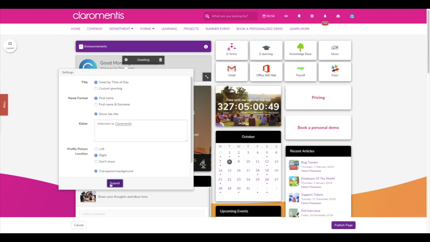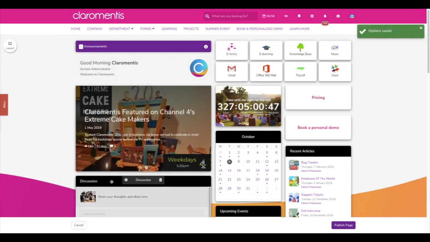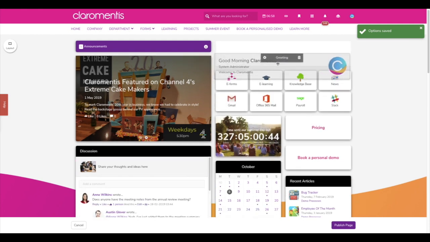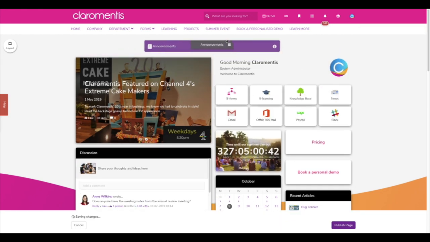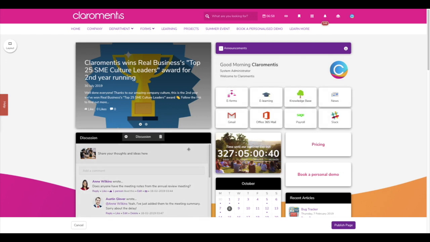You'll notice that as you select different options in the greeting, more options appear or are removed. Based on your desired look for the greeting, you can use the settings that are most appropriate to achieve this.